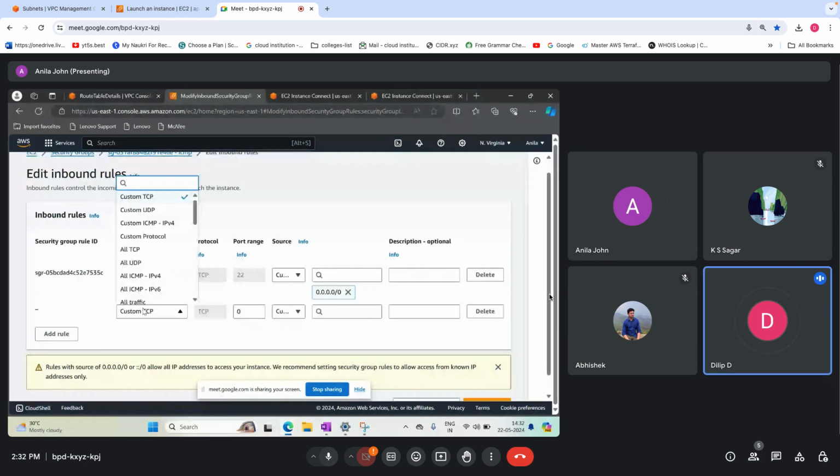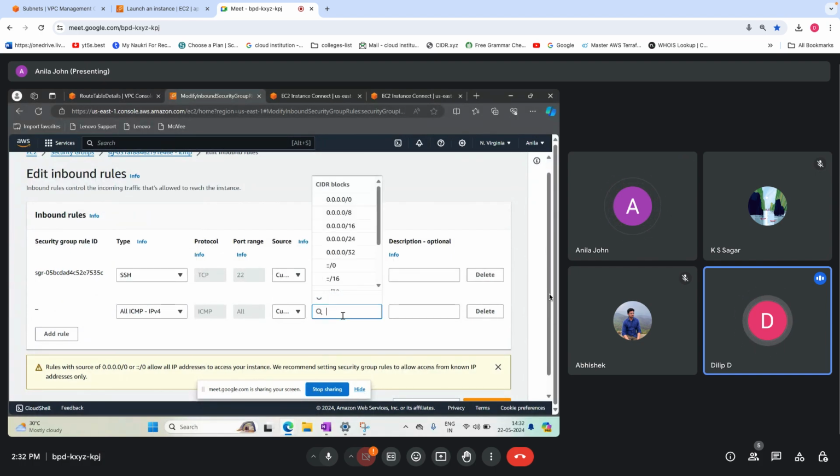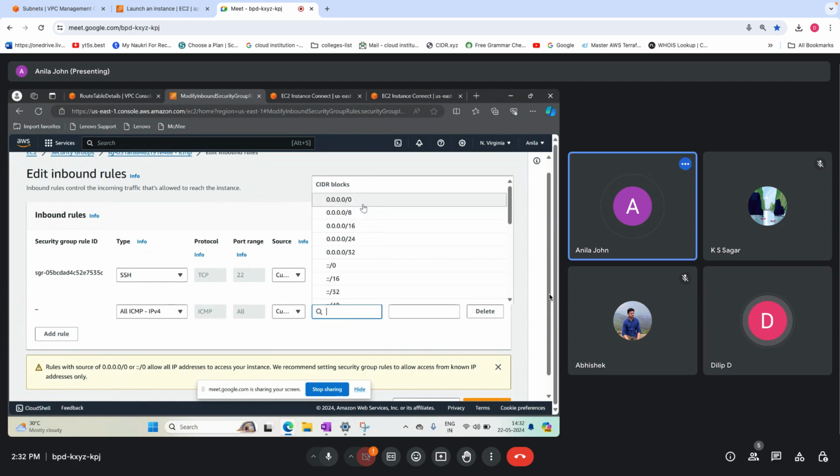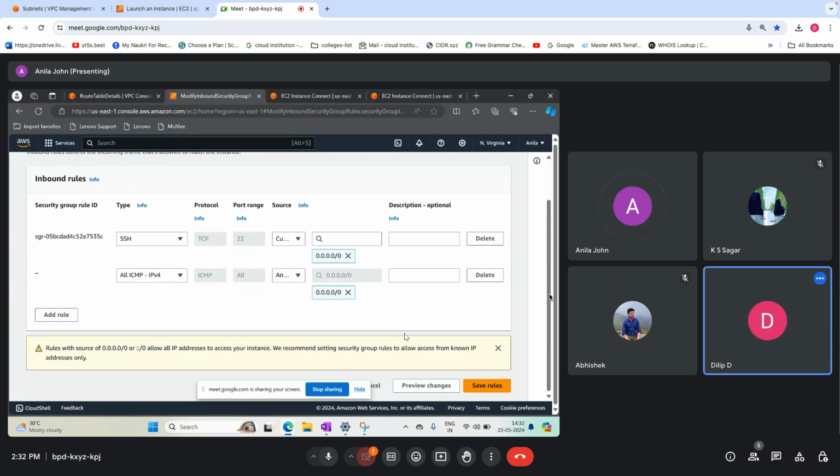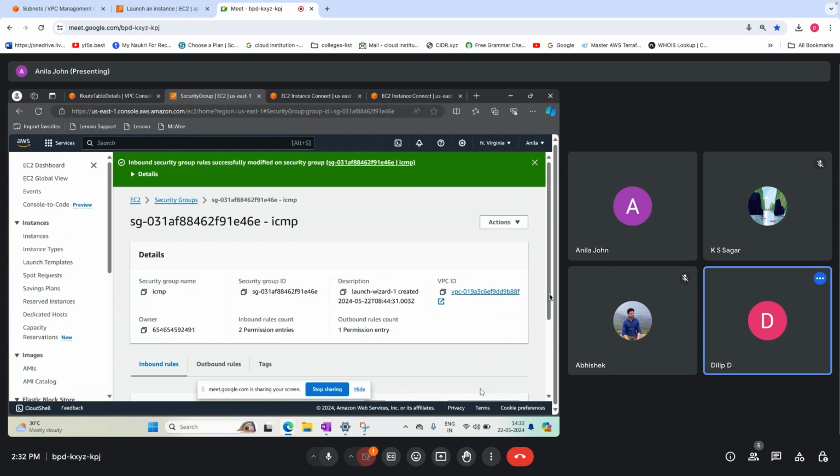Custom, all ICMP. Yeah, IPv4, and 0.0.0.0. It's already there above. Okay, click on that and then save rule. Nice. Okay, so now can you just try?